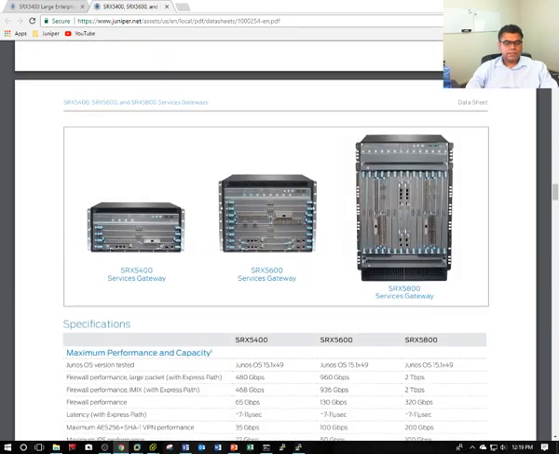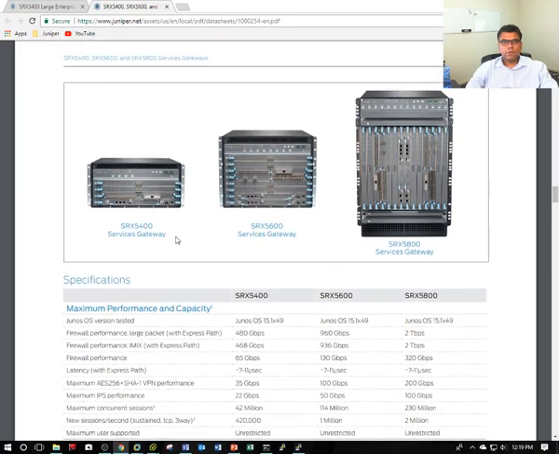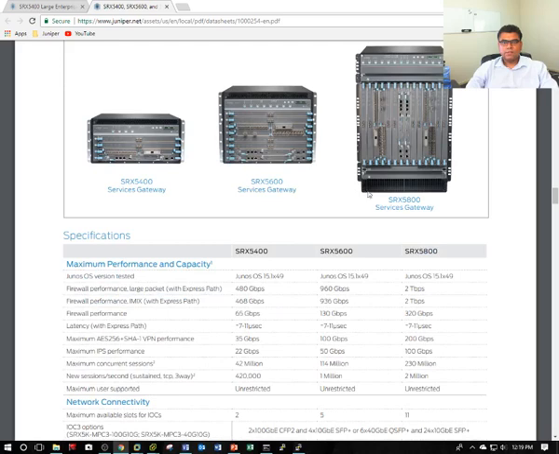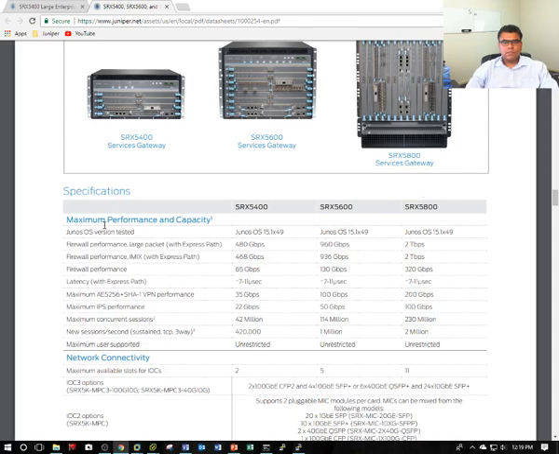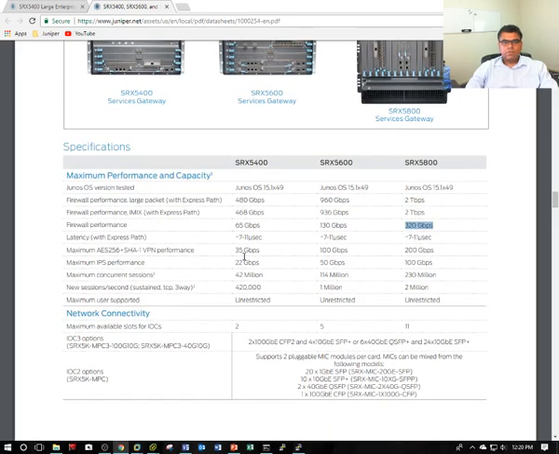But the biggest thing here is the hardware. The 5400 looks like a two slot chassis, but the 5600 has multiple slots, and the 5800 looks like a 10 or 11 slot chassis. If we go with the maximum performance and capacity of the 5400 and 5600, the firewall performance is 65 gig, and it doubles with the SRX 5600, and doubles again with the SRX 5800 from the 5600. Maximum VPN performance you can go up to is 35 gig with the 5400, and I think the VPN performance of the 5600 is 100 gig.